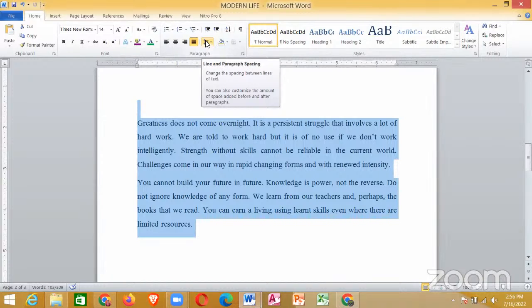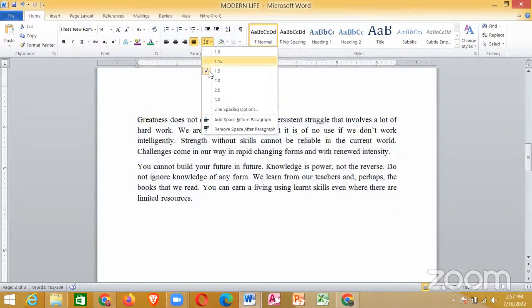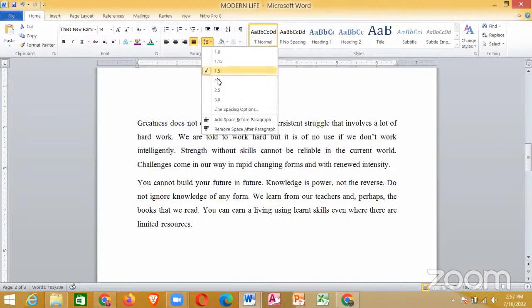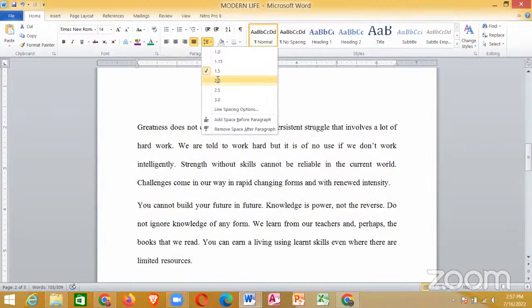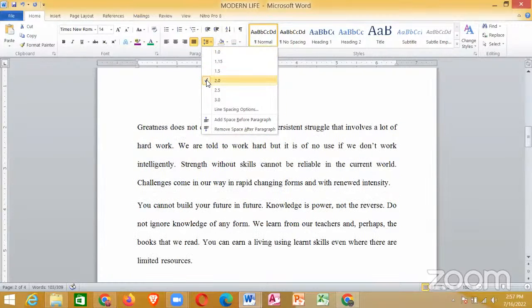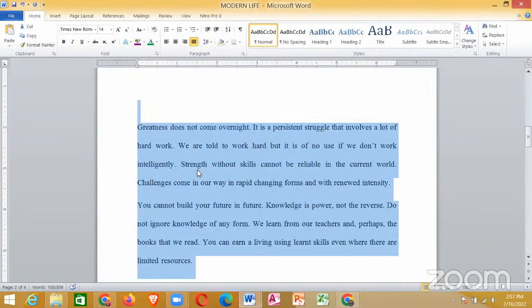Why 2? They are telling us to double space. Double means 2. So you click on the pop down arrow and choose 2. It's in 1.5. So you click at 2 and then it gets double spaced. How do you know it's in 2 now? When you click again, you will see a tick on 2. So it's already double spaced now. That's how we double space our content.